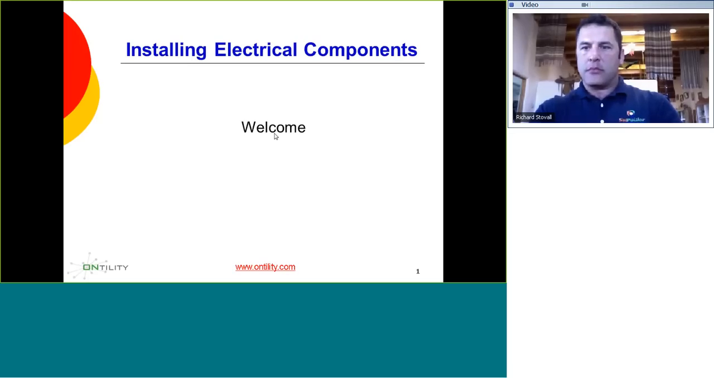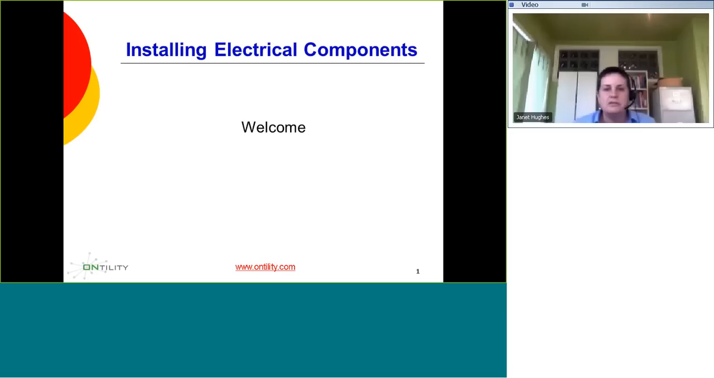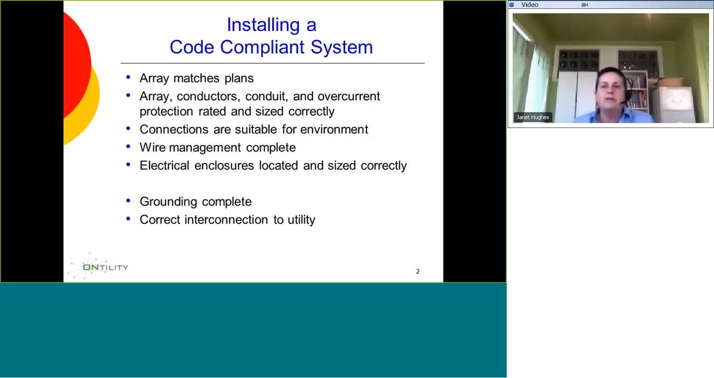So we're going to be talking about all the electrical components in an array system, a PV system, including the array and all the conduit and wire, overcurrent protection, everything that makes up a complete electrical system for a PV array.